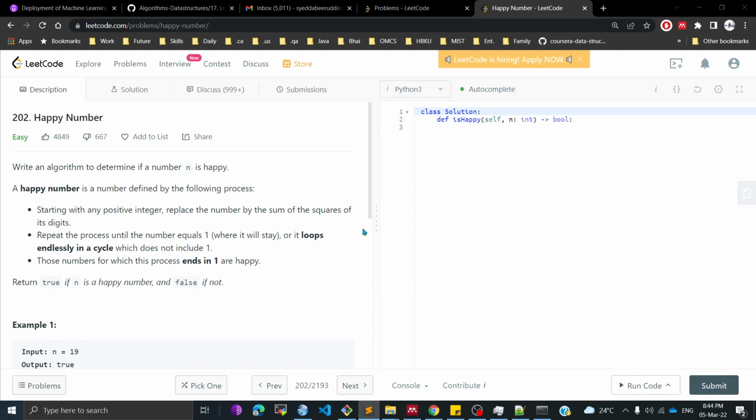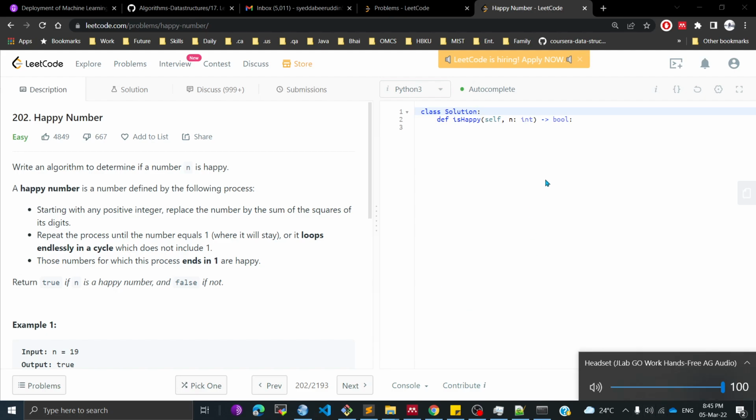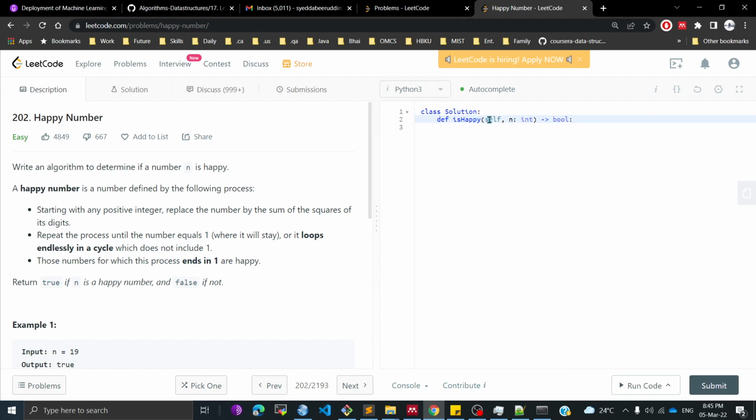A happy number is one where, if you iterate the sum of squares of each of the digits further and further, it should end in 1. If it ends in 1, then it is called a happy number. Okay, so here, let us see.